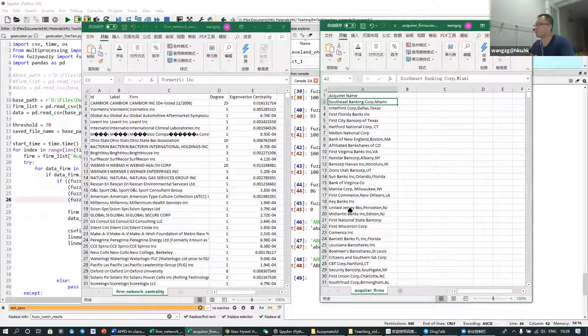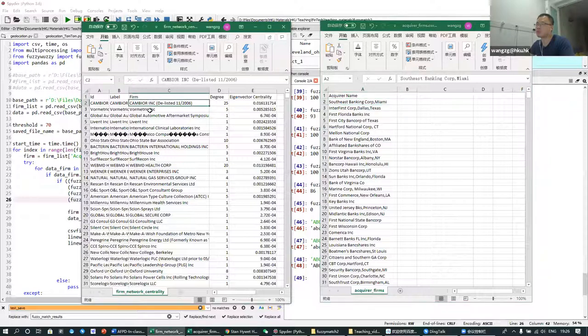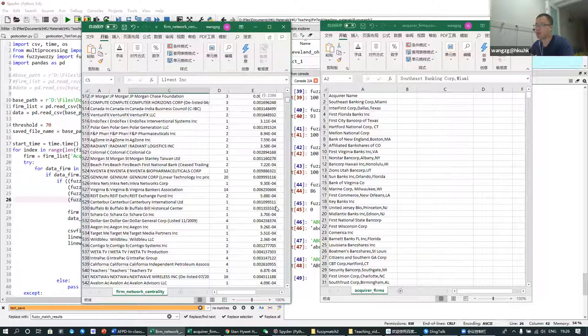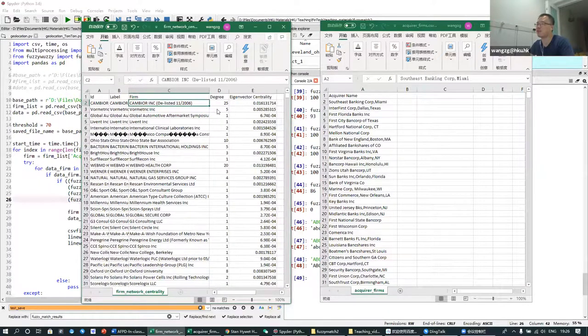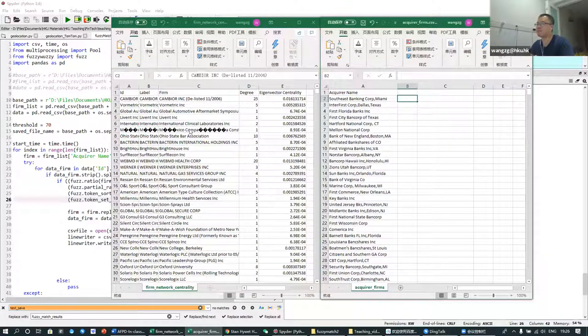For each of the acquired firms, like this firm, we go through from this firm to this firm to this firm. For every firm, we have 10,000 firms to compare. For every firm, we calculate its fuzzy scores, and then we see whether the fuzzy score is high enough to make it be listed here. Okay. And we can create a pair of firms for similarity check.